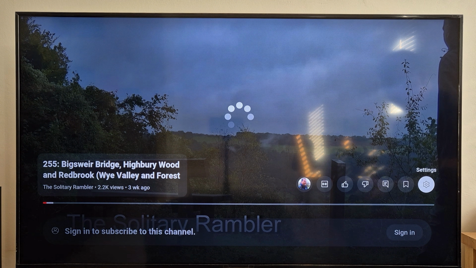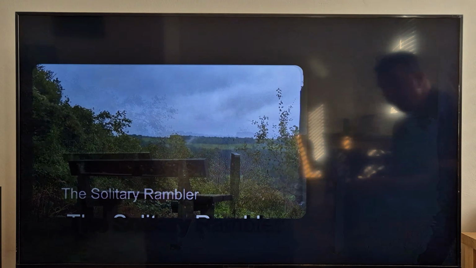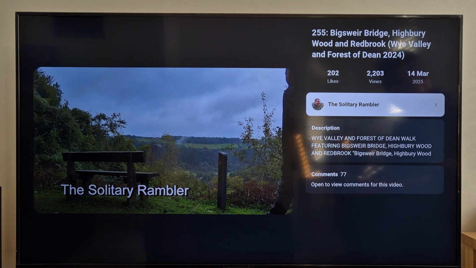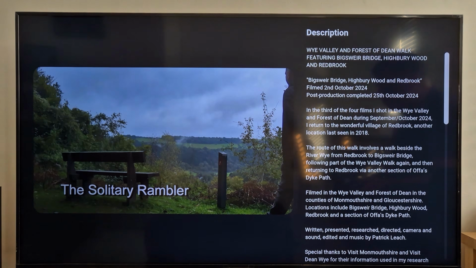But from the settings then, let's just arrow back with the remote and then arrow back until we highlight the video title. So there you go, there's the highlighted video title. So OK that, and then on the right, just below where it says the Solitary Rambler, you've got the video description. So OK that when you've highlighted that, and then you can read all of the video description as you can do on your computer.